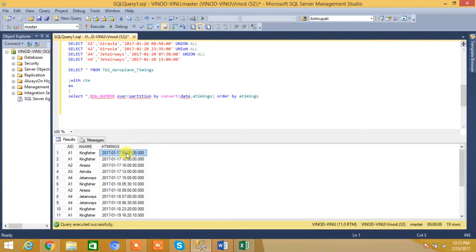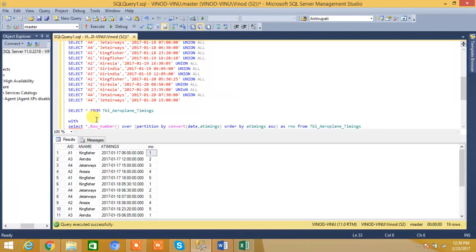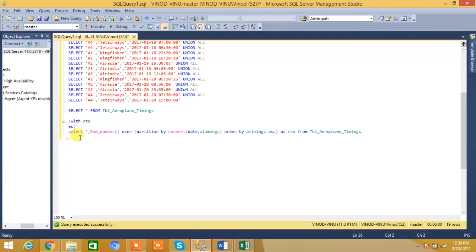If you want the flight which returned, how can we achieve this? We can use the CTE over here. With the CTE, as well as a subquery, we can use either way to achieve this.